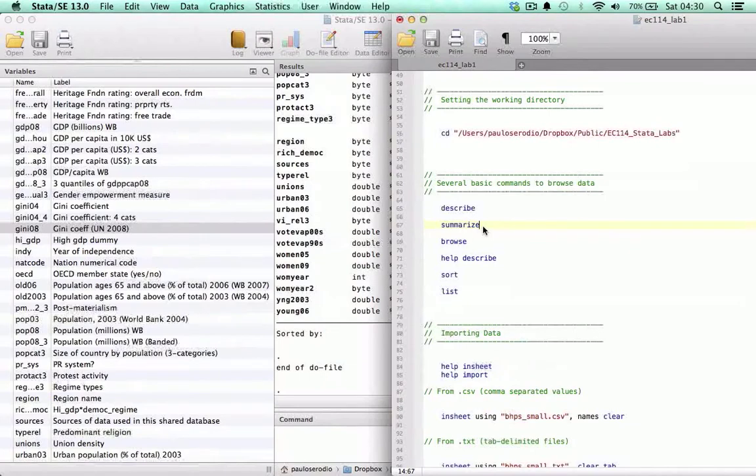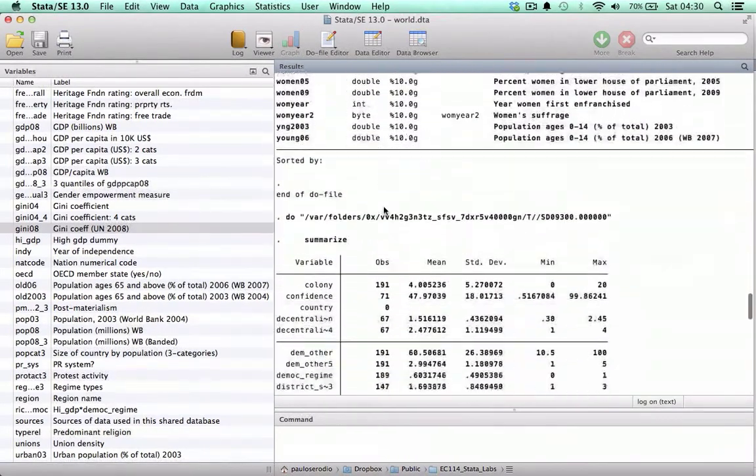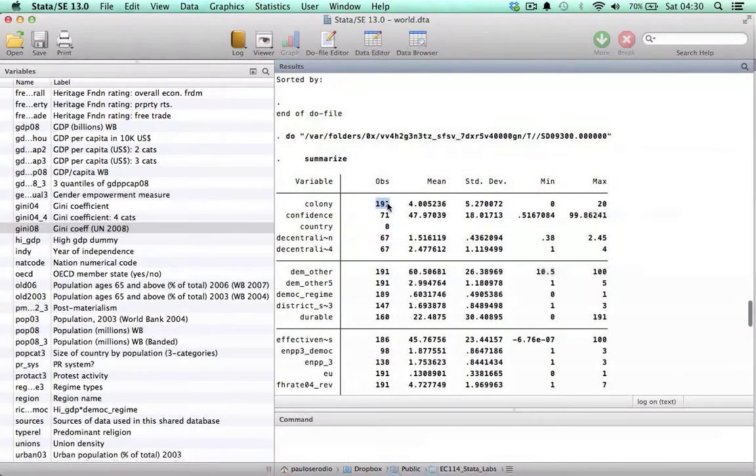Then we have the summarize command, which is the first command to give us descriptive statistics. If we run summarize, this will give us a summary of all the variables. It gives us the number of observations for each variable, the mean, the standard deviation, the minimum, and the maximum value.